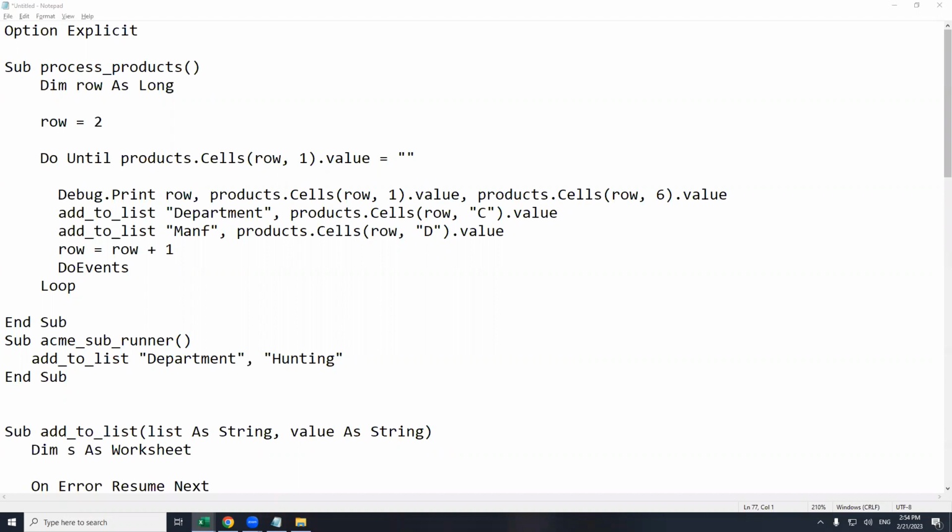So debug.print sheet exists lists. Right now, there's no sheet called lists, and so it will call this. It's going to try to return false, but it's going to have an error before it does, because this line is going to cause an error. So let's run that and just see what happens.